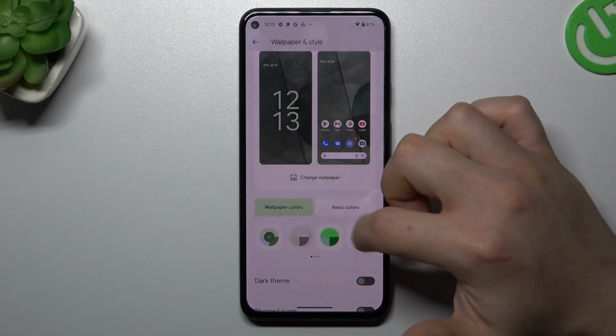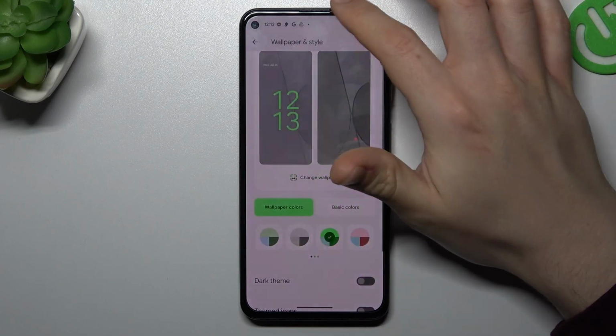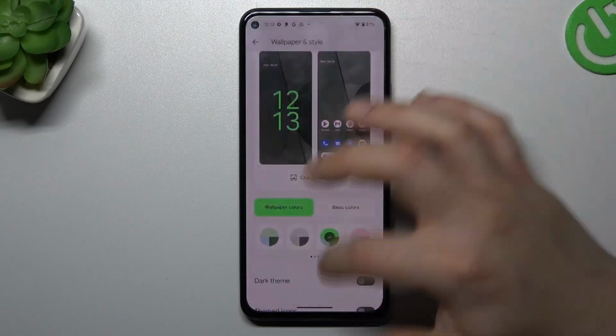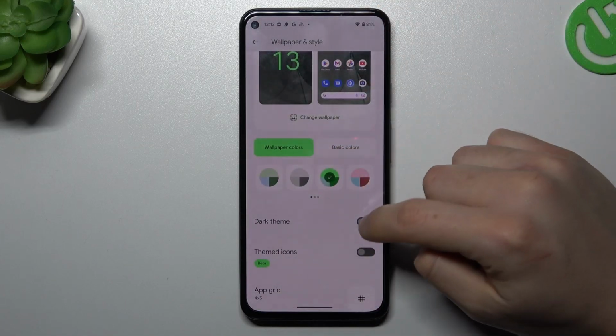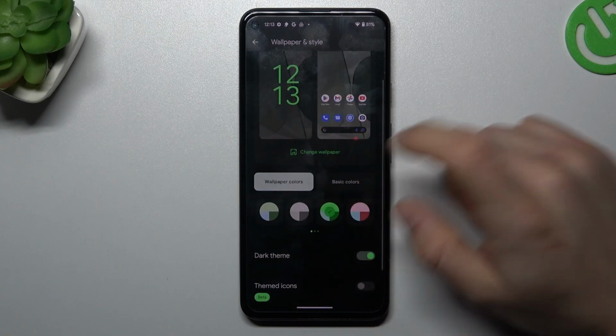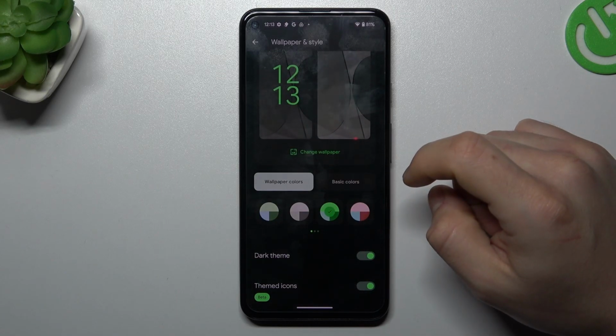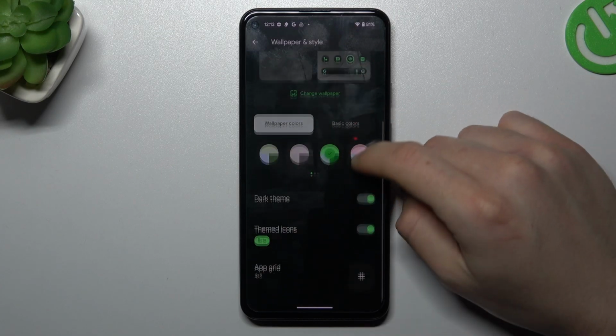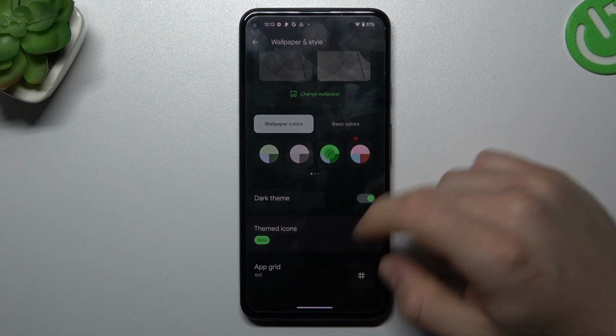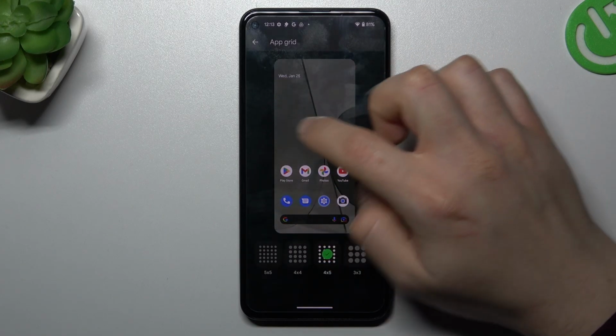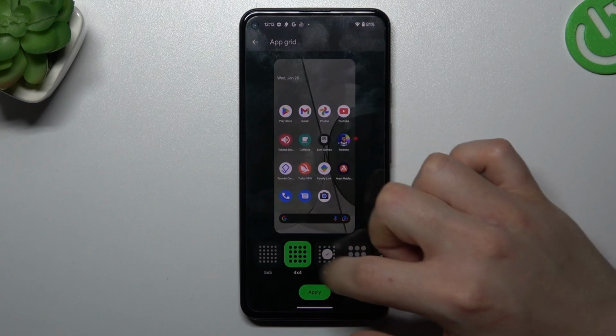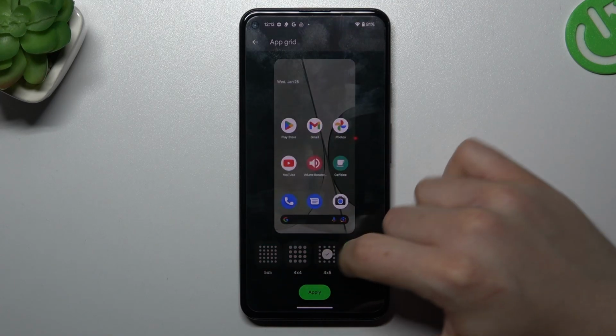Now we can choose the system colors, like this one. And you can use the dark theme. You can also use the themed icons. And if you want to change the amount of icons in one row, just choose it here.